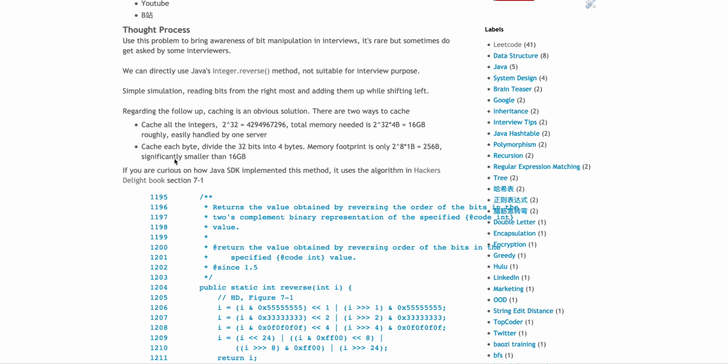There are two ways we can cache it. One way is we can cache all the integers. There are 32 bits for each integer, and there are this many integers. If you multiply them together, it's like 16 gigabytes. For a modern server, let's say it has like 120 gigabytes, you can easily cache everything in memory on one single machine.